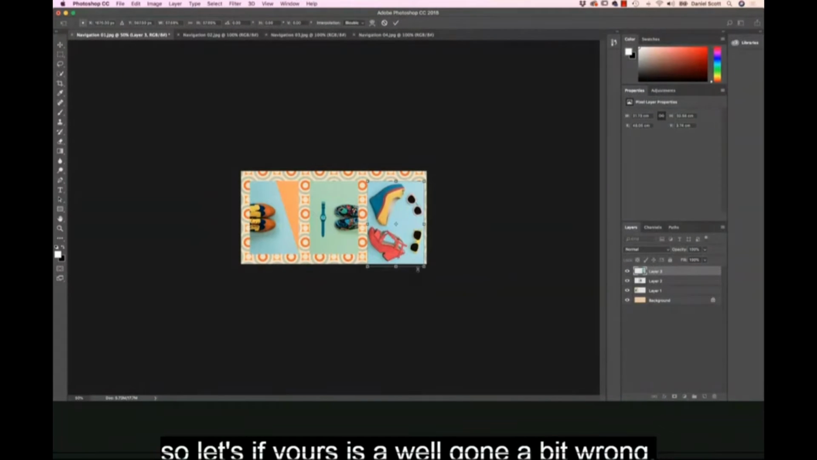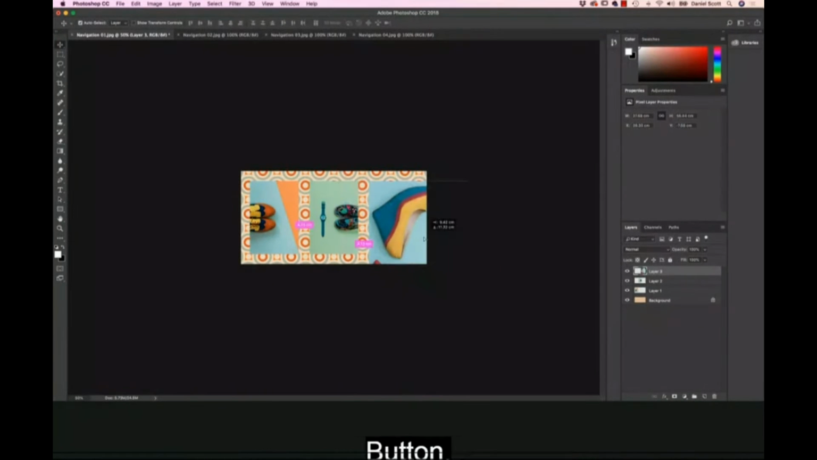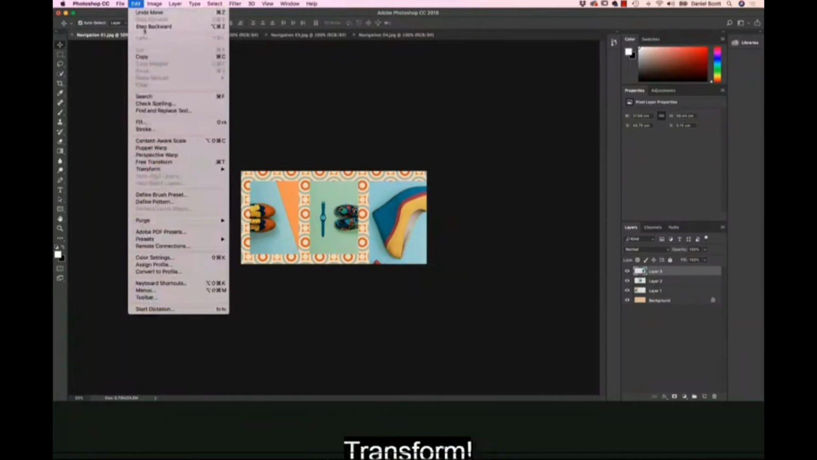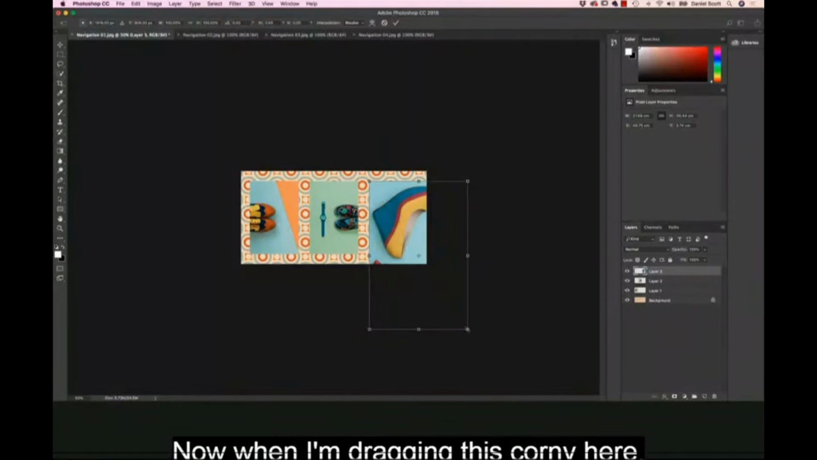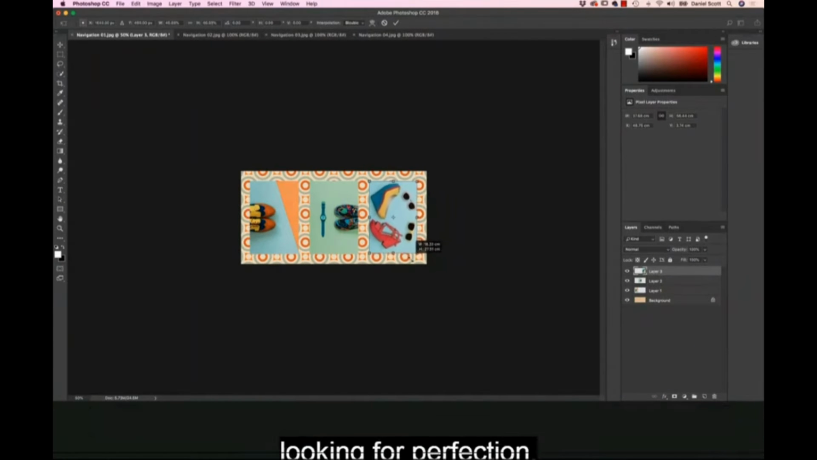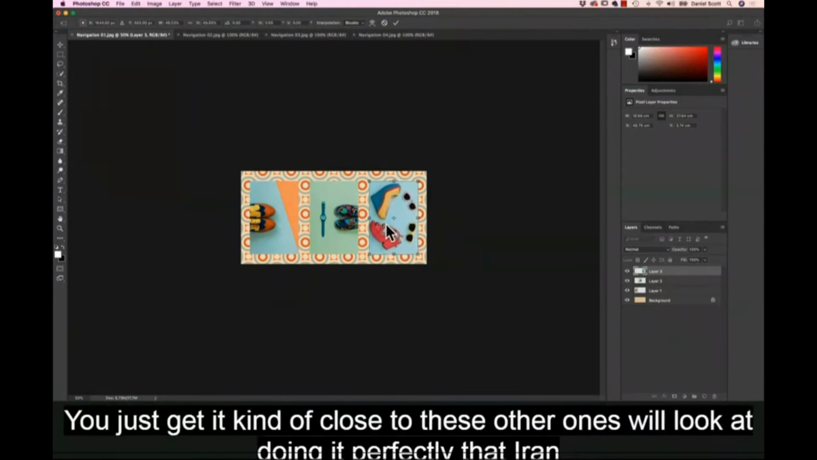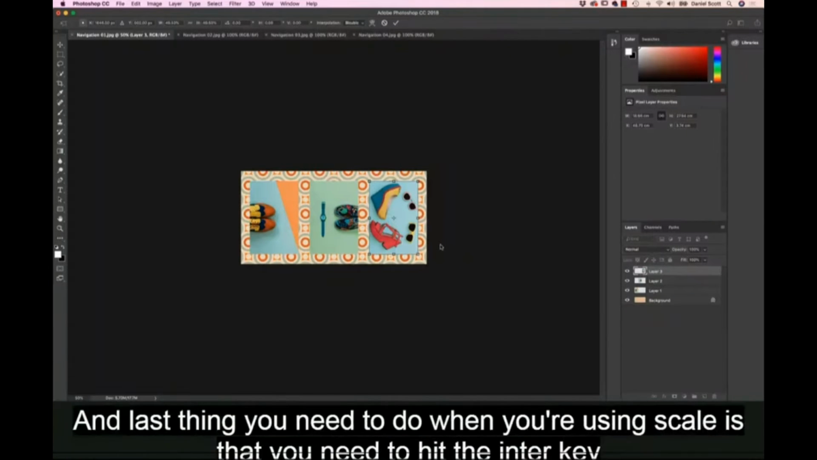Okay, so if yours has all gone a bit wrong, let's hit Escape on your keyboard. That's the I didn't mean it button. Okay, hit Escape, let's go Edit, Transform, go to Scale. Now, when I'm dragging this corner here, hold down the Shift key. So down on your keyboard, hold Shift, grab the corner. And what you'll notice is it locks the height and width. Now we're not looking for perfection yet, just get it kind of close to these other ones. We'll look at doing it perfectly later on, but get it kind of close to the right size. And last thing you need to do when you're using scale is that you need to hit the Enter key on your keyboard.